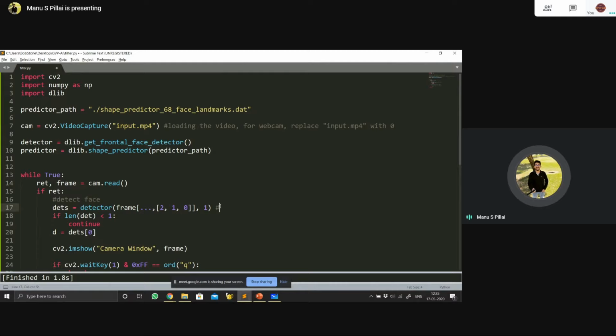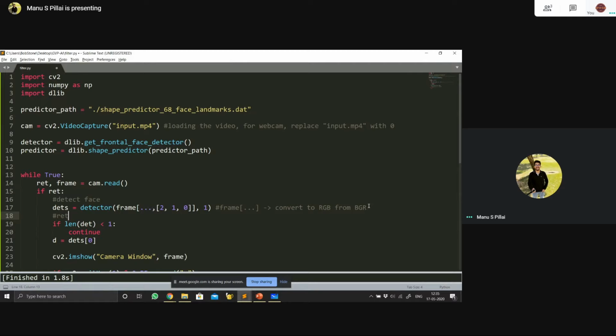What this frame thing is basically doing is converting from BGR to RGB. And then it returns a list, the list of detected faces with the coordinates of bounding boxes. Okay, the coordinates of bounding boxes are detected here.